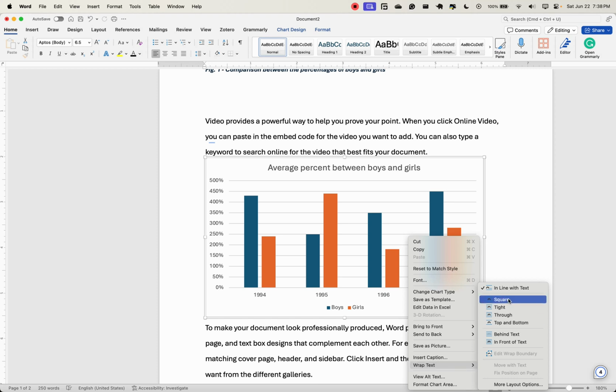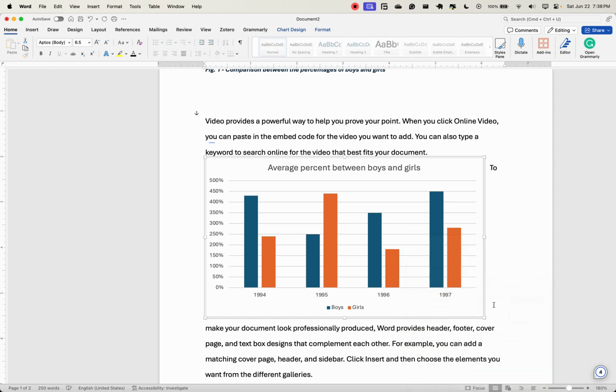And I talked about the differences between square and tight the other time. So I'm going to choose square. And one more thing I would like to do is to resize this. But before I resize, you have to be careful with charts so that you don't distort the way the images look, because if you do so, you might be giving a wrong impression in your chart.